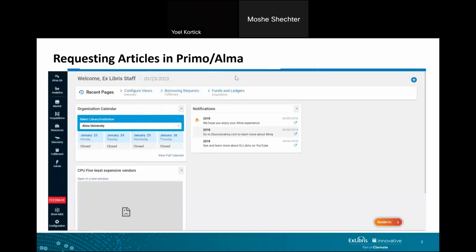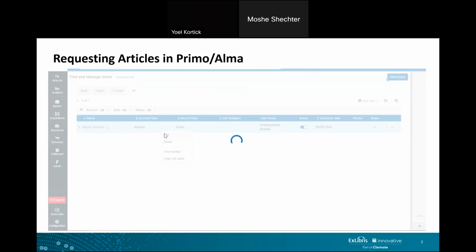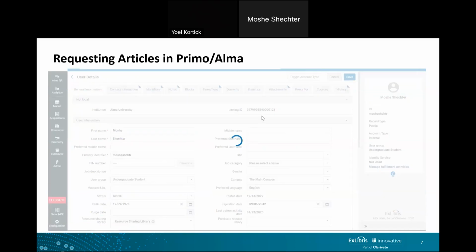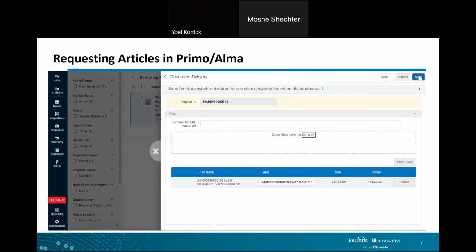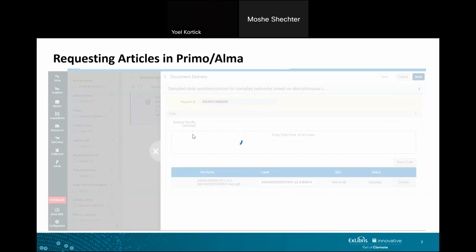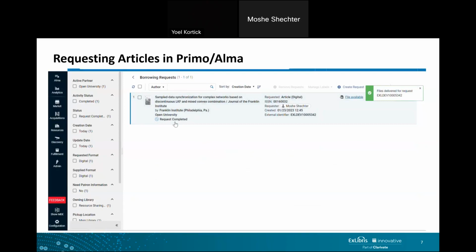Okay, so just before I do the send, take a look at the patron. That's our requester. And we can see that no message has yet been sent. Just going to the attachments. Okay, so that's our request confirmation letter. That's not the fulfillment indication. Once I do send, that's when our patron will now receive what I've sent. The request is now completed.